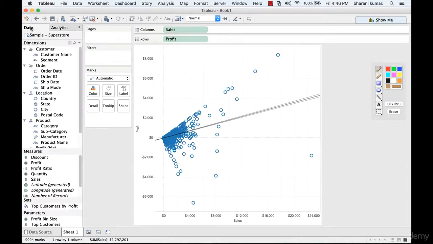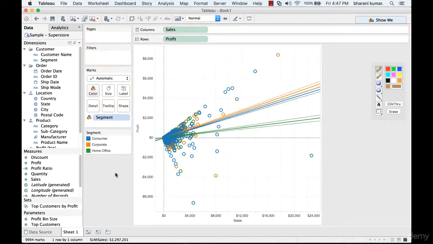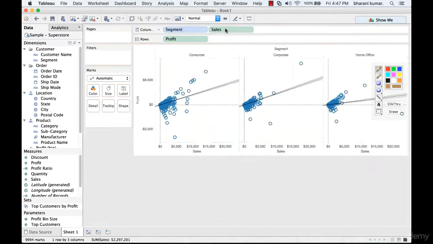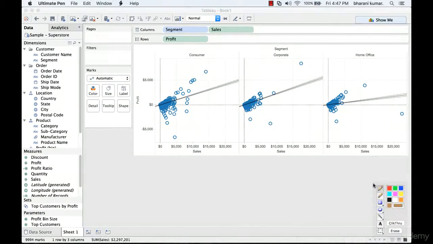Now let me go to the data pane here. If I want to build a prediction model, not for the entire organization as one entry, instead if I want it for all the various segments, I just need to drag and drop the segments on the color, and there you go, you have three models now. Instead, you can also change this. Instead of color, if you take your segment, drag and drop it on the columns, you see three different prediction models built very easily.